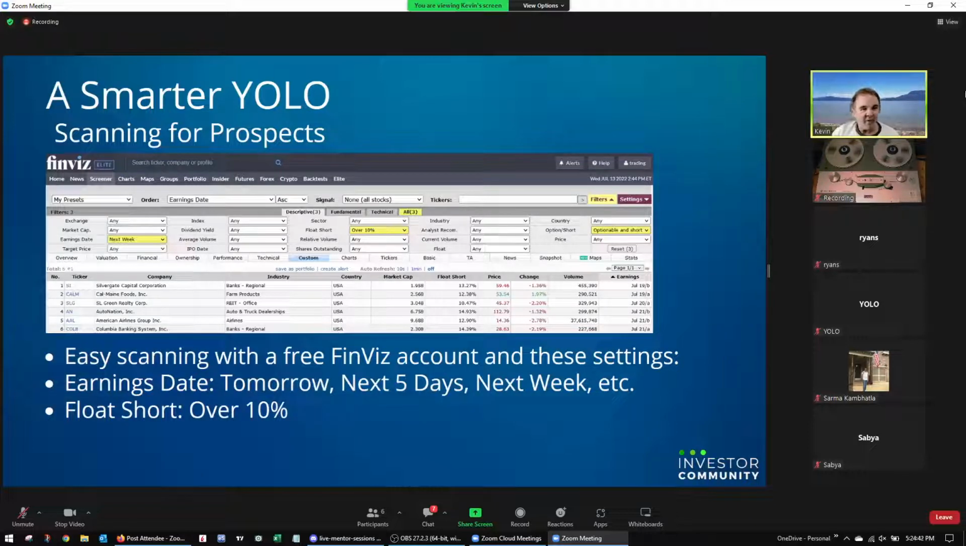Really important, we want to have a short interest or a float short of over 10%. And you can see that right here. I've got this in this column here, and all of them have short interest over 10%. And that is right there.